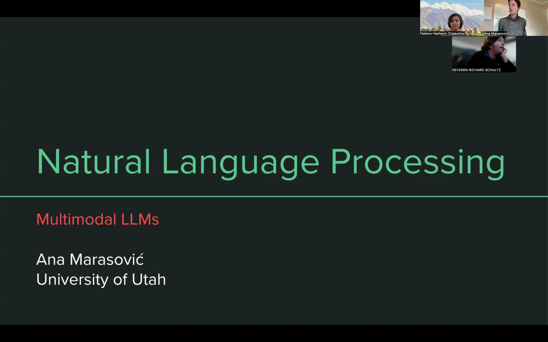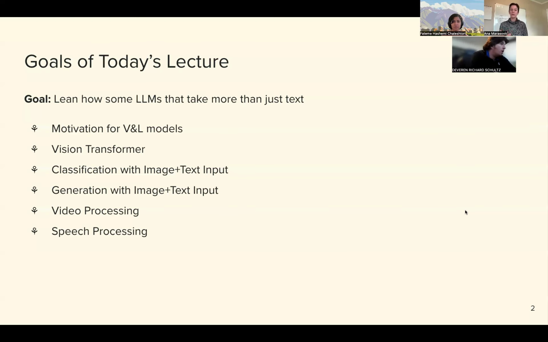And today we are actually coming to the last lecture of the language modeling part. There is way more I would like to say, but we need to wrap it and cap it somewhere. So what we are going to finish on is talking about how some of these large language models are capable of taking inputs that are not just textual.